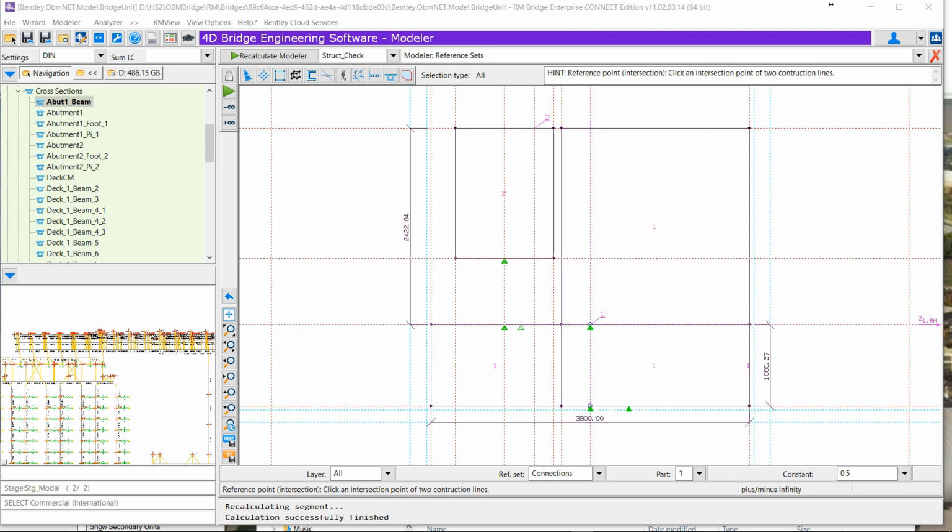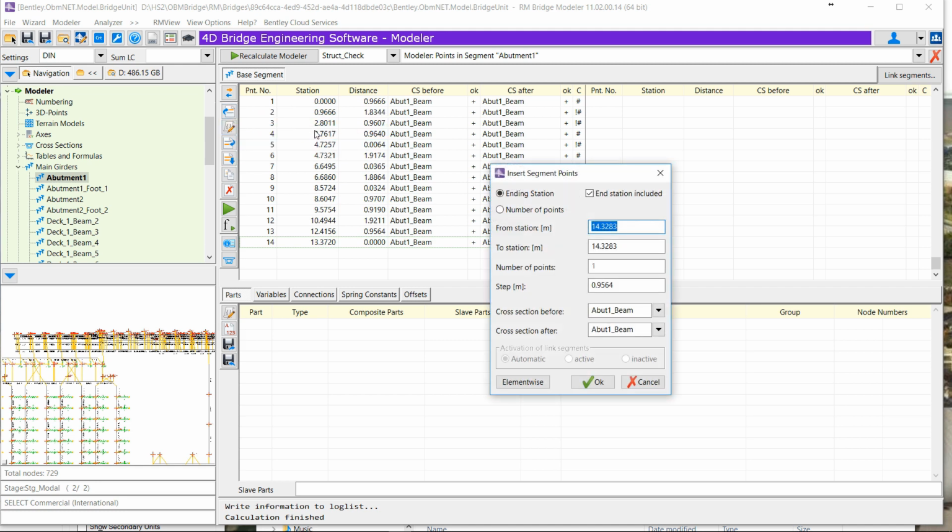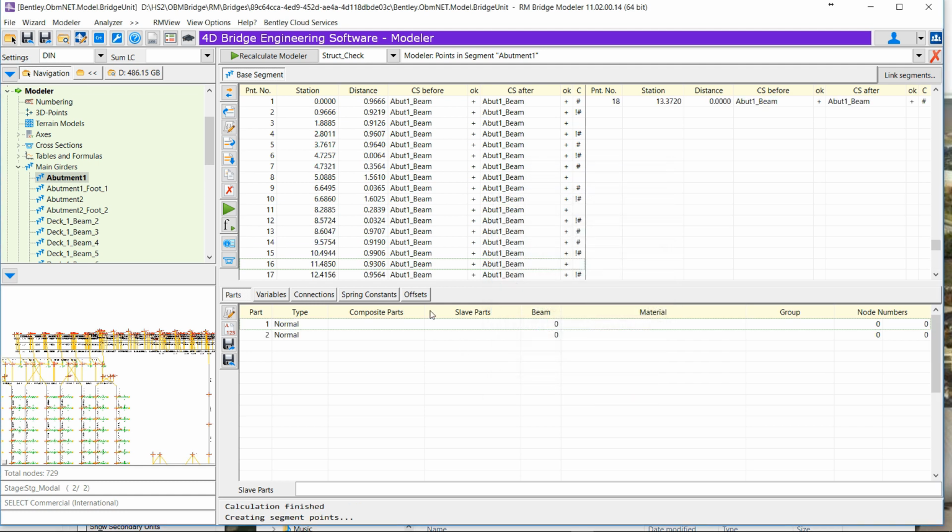Okay, so running this cross-section again in my abutment. Now I insert the different segment points corresponding to the place where I want these bearings to be. So I indicate the first station of my bearing along the abutment, and the last one, and they are separated by 3.2 meters. So I can add these 4 points at the same time.